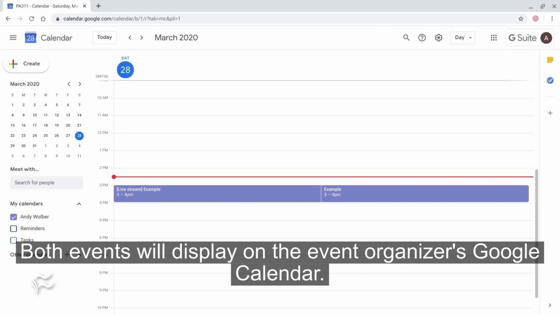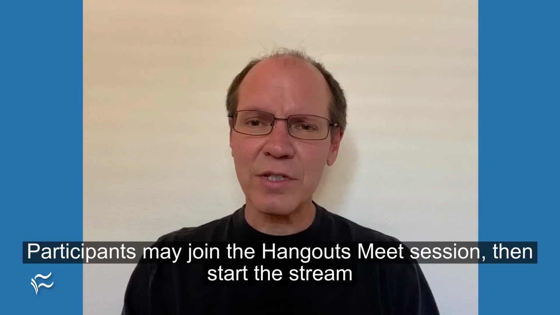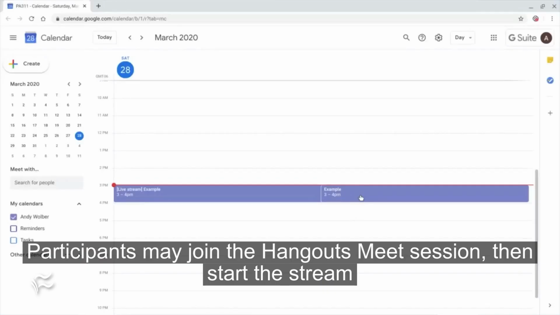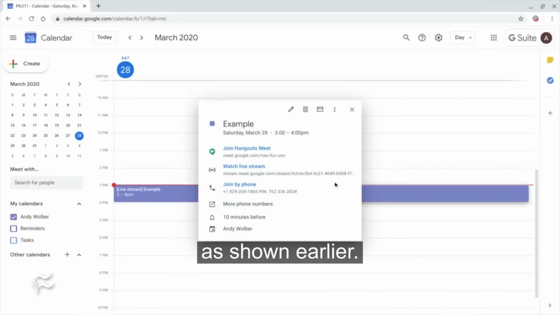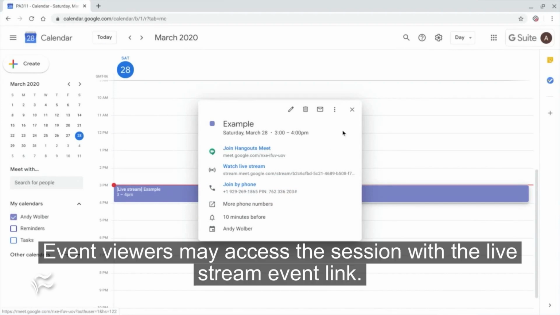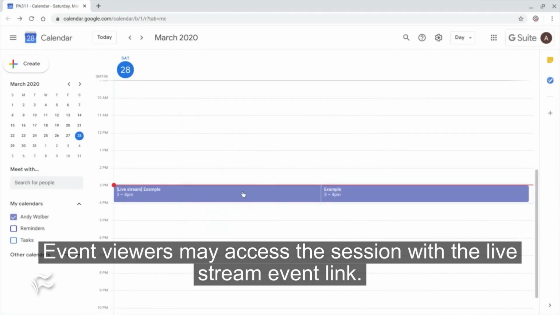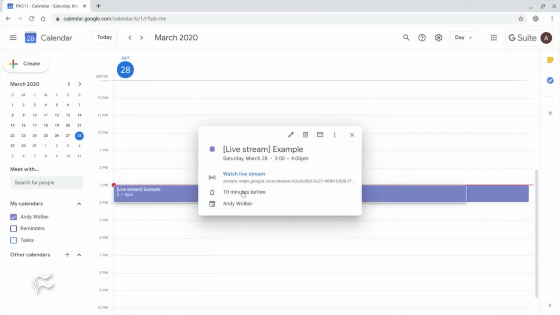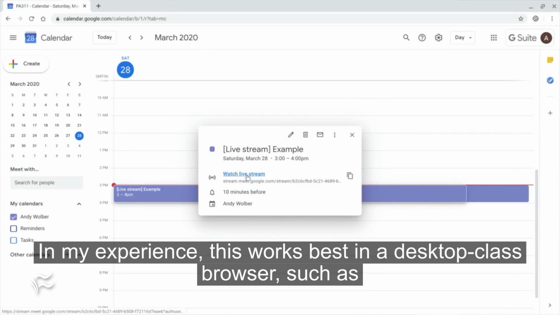Both events will display on the event organizer's Google Calendar. Participants may join the Hangouts Meet session, then start the stream, as shown earlier. Event viewers may access the session with the live stream event link. In my experience, this works best in a desktop class browser, such as Chrome.